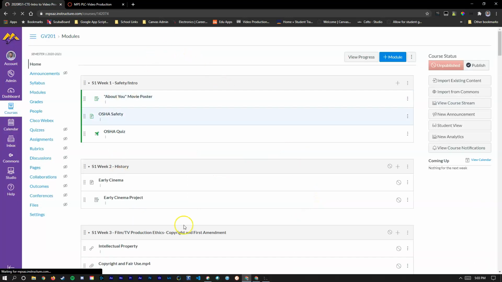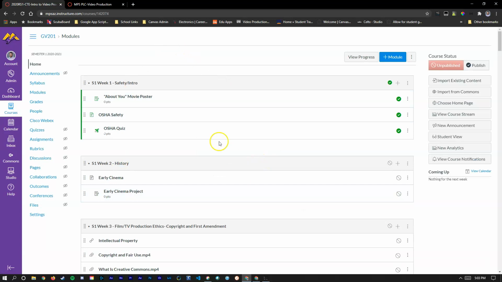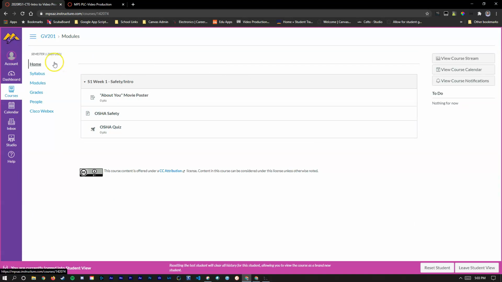And you'll notice here in the center, my modules is set up. I've got the items I want them to see. And so when students log in, this is pretty similar to what they'll see. I can double check this by clicking on Student View. And you can see when students log in, those items are cleaned up here on the left, and that first week of work is given to them. So I'm going to leave Student View in the bottom right.